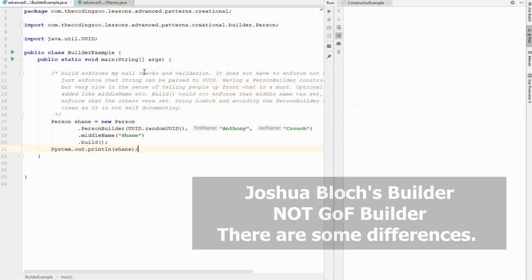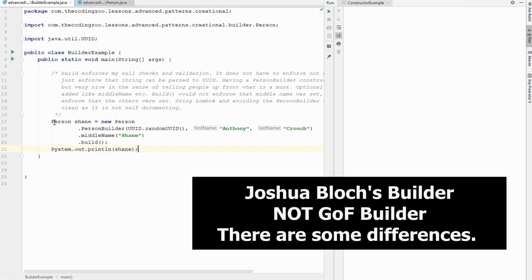Alright, hey, so let's go ahead and get started. On my desktop here I have a class called Builder Example. It has a main method. I've already went ahead and prepared code for us so we can go through it quicker. So in this class you can see I am actually creating this person called Shane. So I've got person Shane equals new person. Now notice I'm doing a dot person builder. So I'm using a builder pattern.